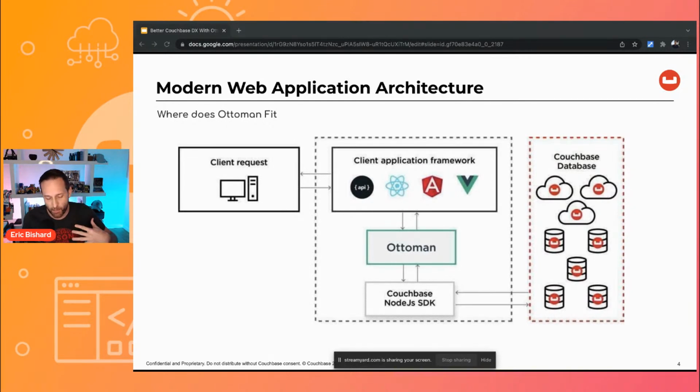But some of the things that you might need to do are validation. Now, in a relational database, there are ways to sometimes do this on the database side. With a document database, what you typically want to do is set up some type of an API layer to handle some of that stuff. So that's one of the reasons why I would say you might want to check out Ottoman.